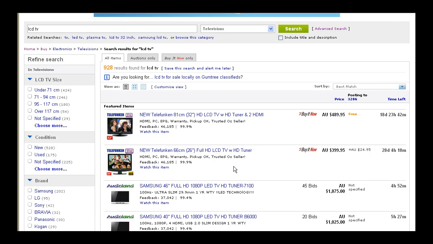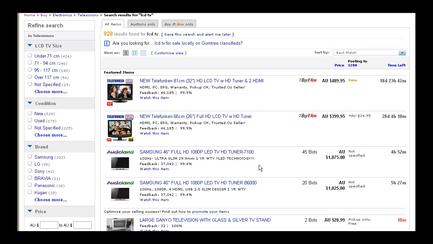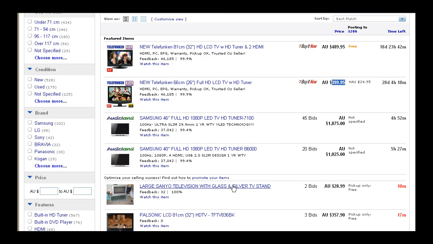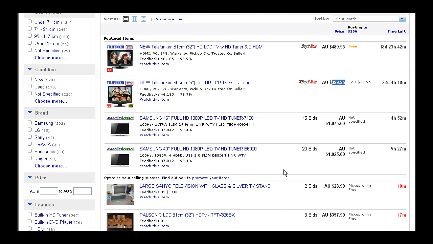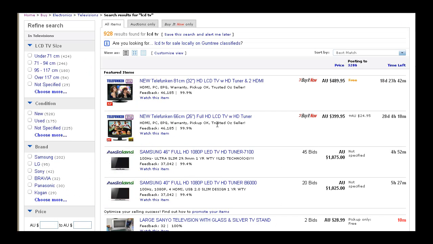So from this page, you can see what's current. You can see what sort of brands are being sold on eBay. You can see the level of interest in those brands by the number of bids. So Samsung's obviously very popular. You can see what people expect for a product. So here's a 26-inch Telefunken that you can buy now for $400, and so on and so on. So you can have a good look around and see what's there and what people are generally asking in terms of the pricing for their products.